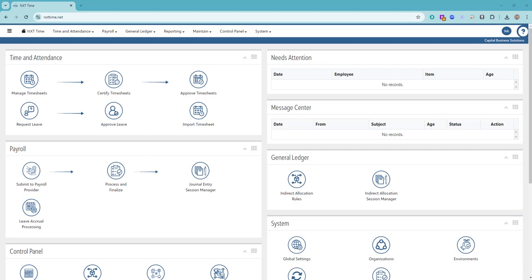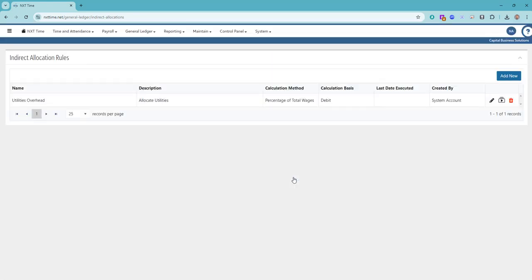The concept behind the indirect allocation tool is to be able to pull an account balance from Financial Edge NXT, like a pooled account, and reallocate a portion or all of that amount to your grants or projects according to your wage allocations. From the home page, click on Indirect Allocation Rules. From here, we can execute a rule that has already been defined or set up a new one. For this exercise, we will view and edit one that we have already created.